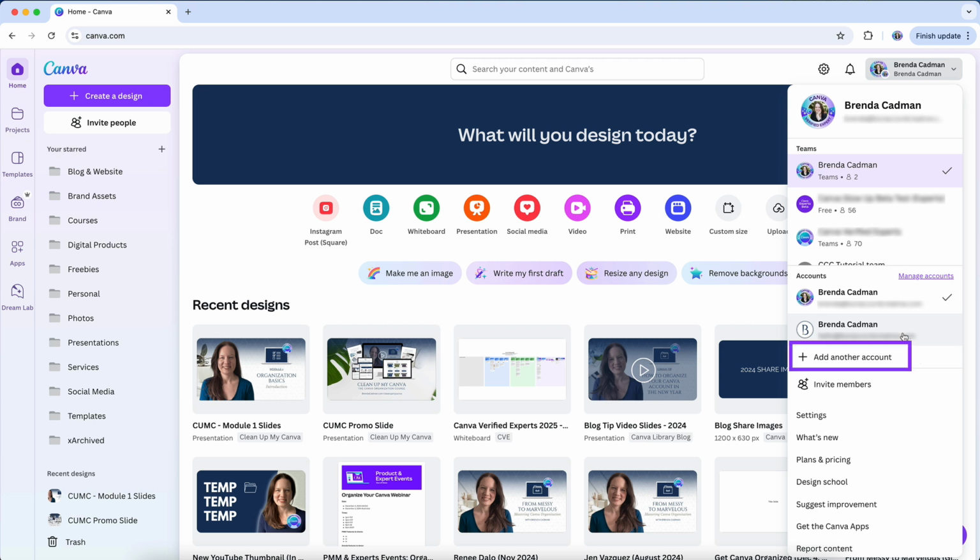From there, you can add your various Canva accounts, whether they're for work, personal use, or a side business, and switch between them seamlessly. For example, let's say you work in a marketing role during the day and use Canva to create brand-specific designs for your employer. On the side, you're also building a small business, so you have a separate Canva account set up to handle those personal projects and designs.